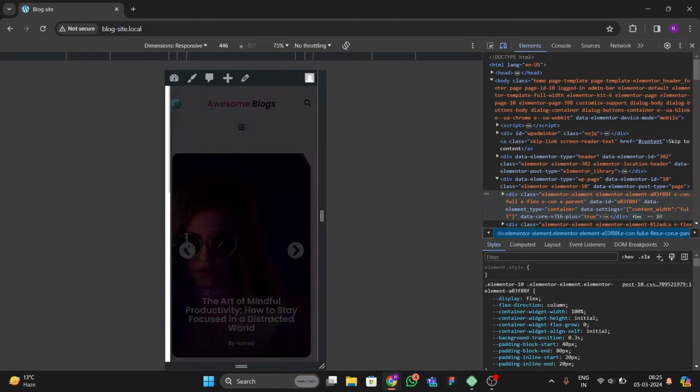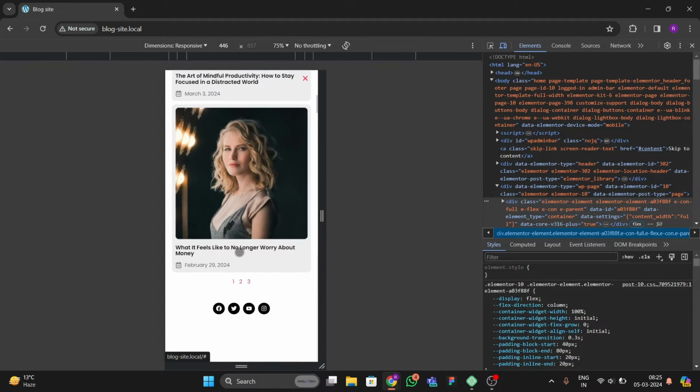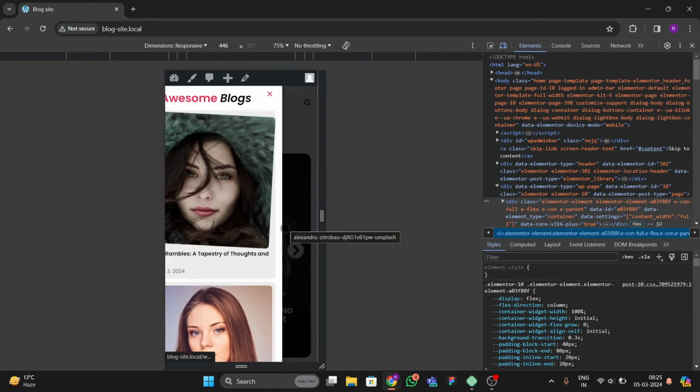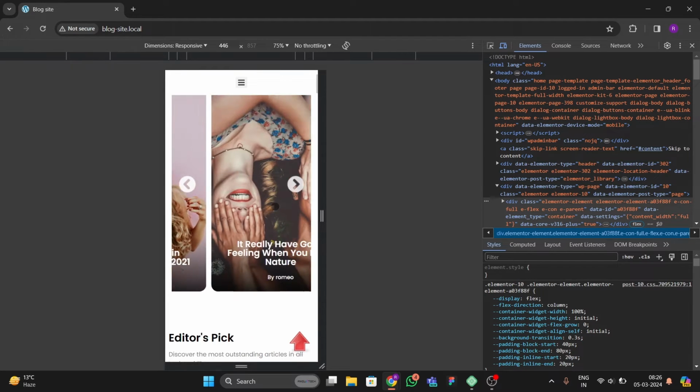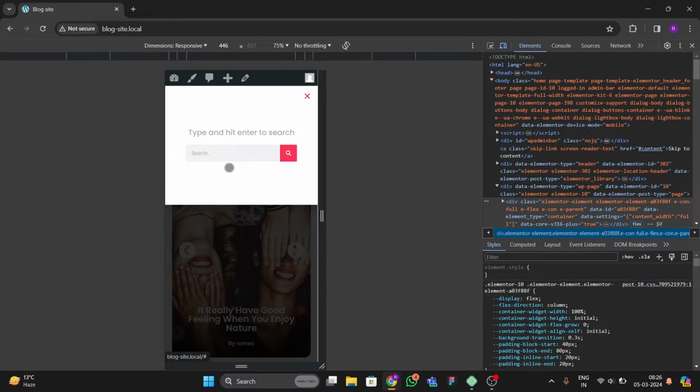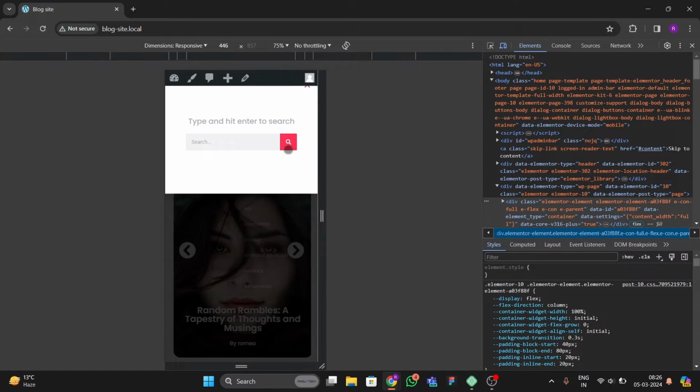If I click on the sidebar, our blocks are coming here like that. This is also working, and our home page is fully responsive. Also, if I click on the search feature, it will appear with this cool animation.